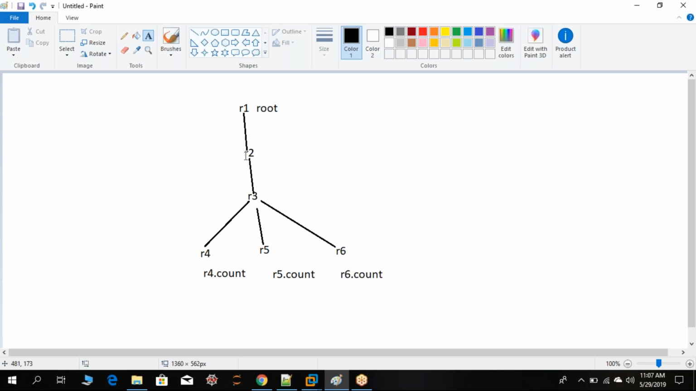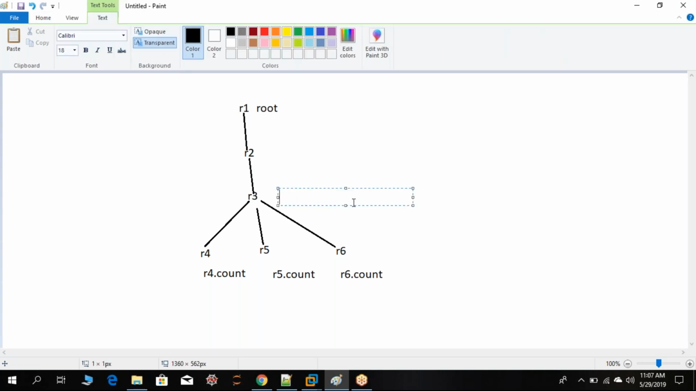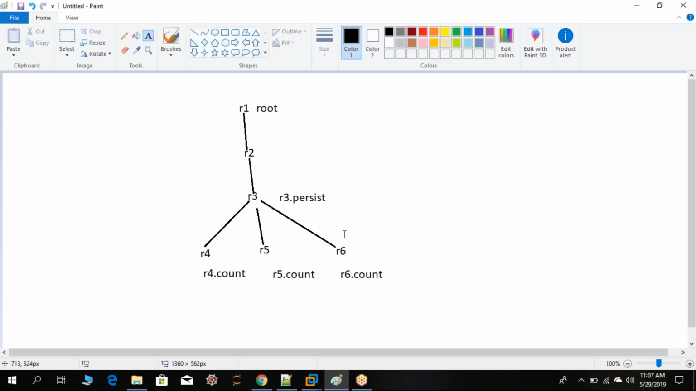Here I have declared R3 as persist: R3.persist. This is the persist feature. Whenever I trigger R4, it is executed from the root RDD: R1 to R2, R2 to R3, R3 to R4. And in the second case I trigger the R5 RDD.